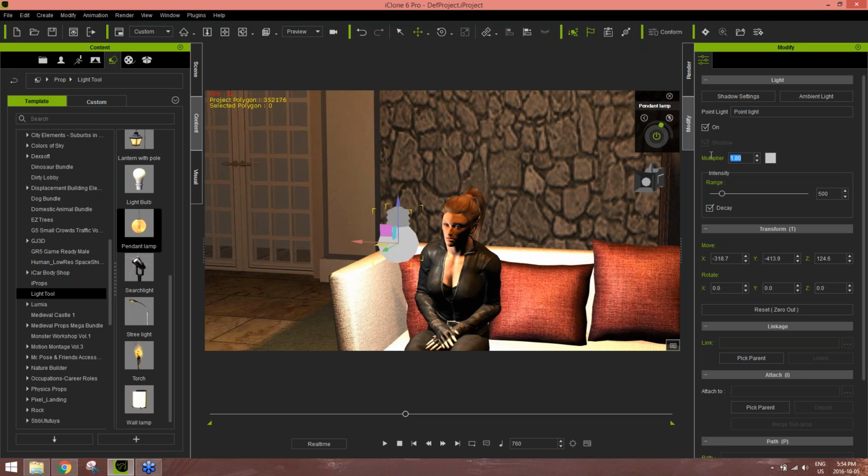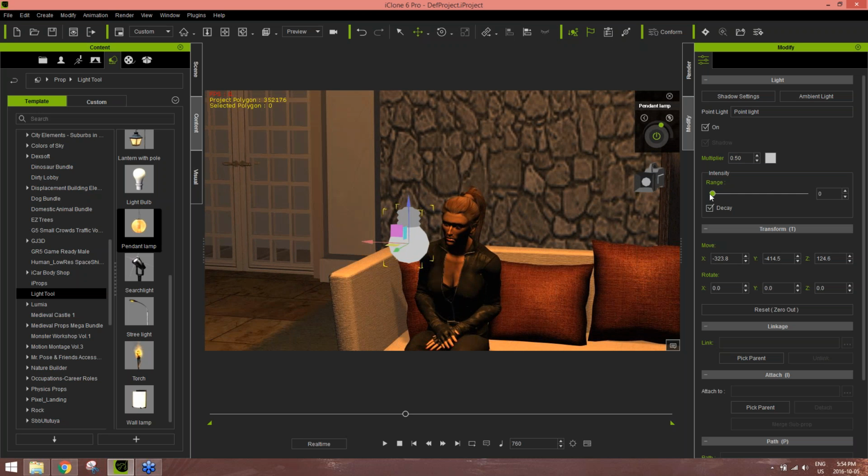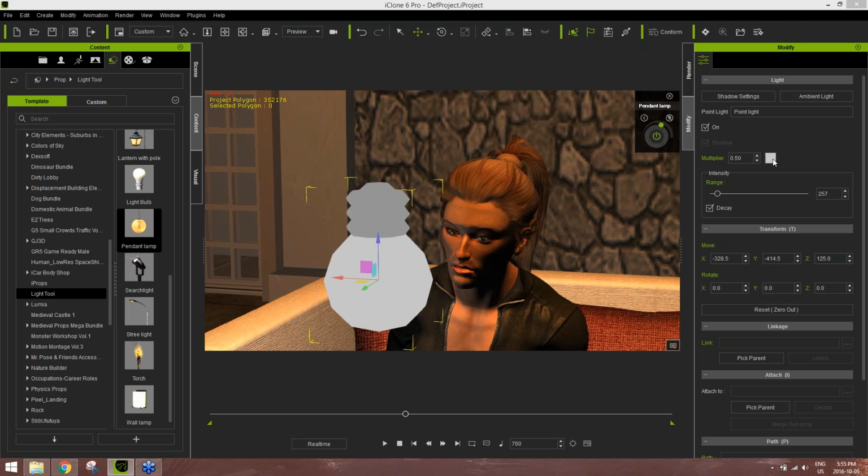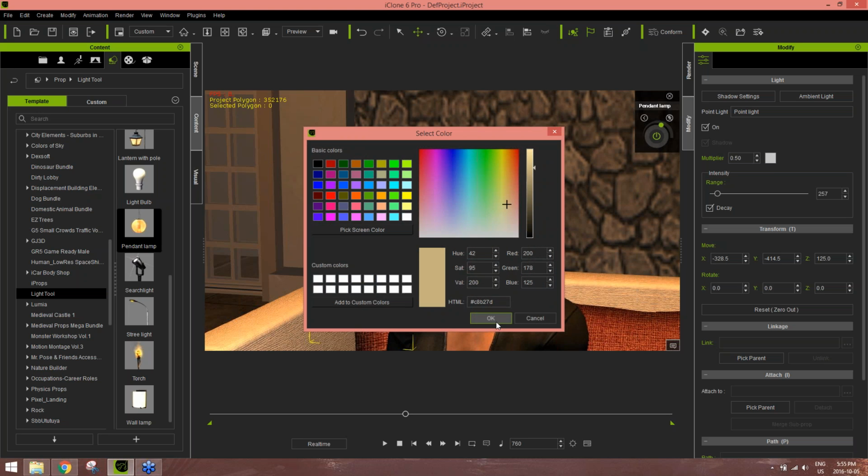Now obviously it's way too strong, so let's change the multiplier to 0.5. Maybe something small like this, right in front of her face. We want to keep the range really small because we don't want to light anything but her face. Just so we have some light on her face. Maybe increase the range a slight bit. I'm going to work with that. So at least one side of her face is well lit. Then we can change the color to something a little bit darker, a little bit more tanny.